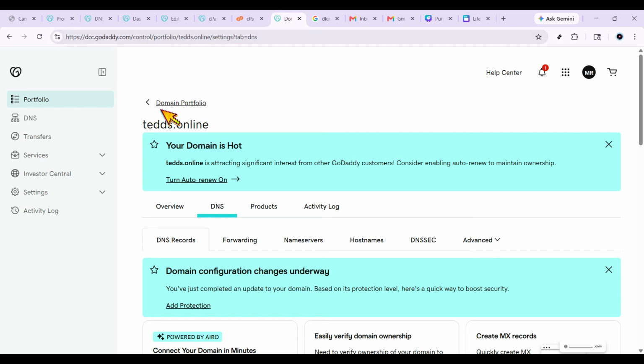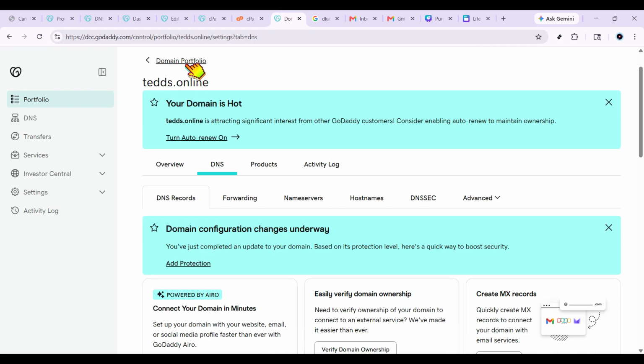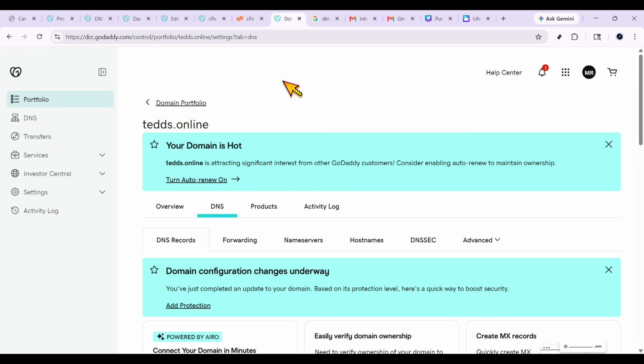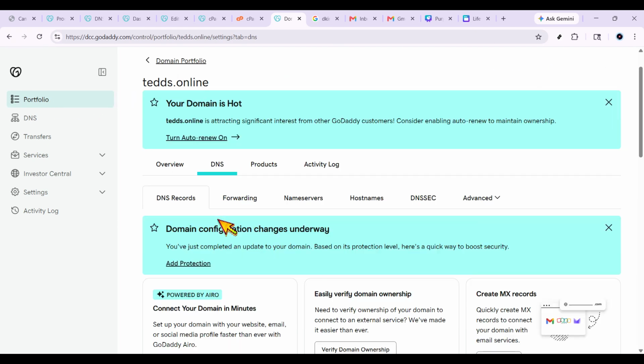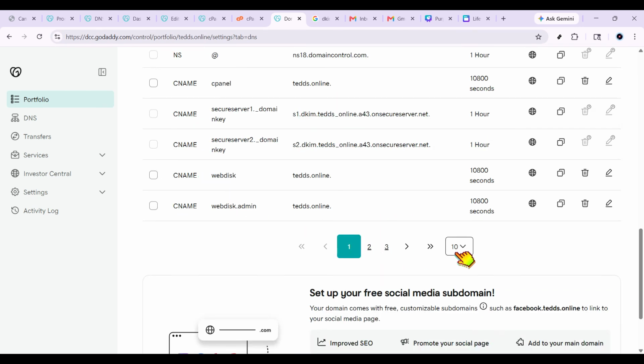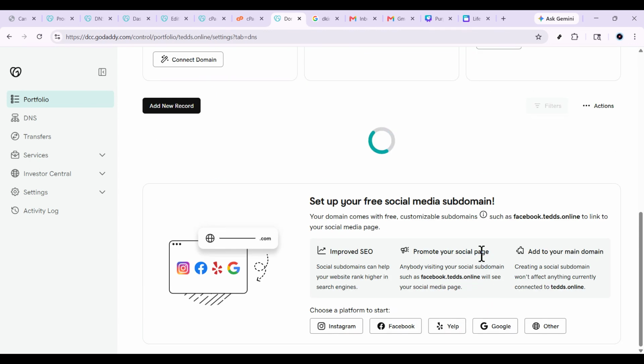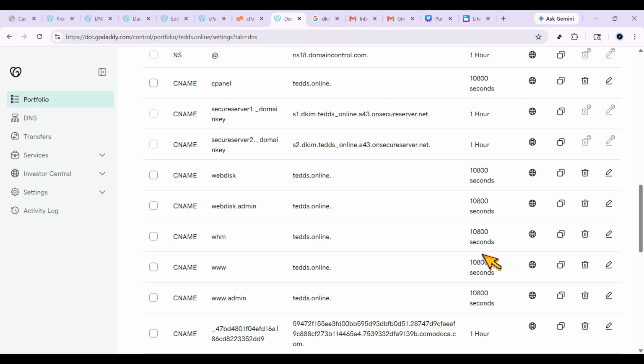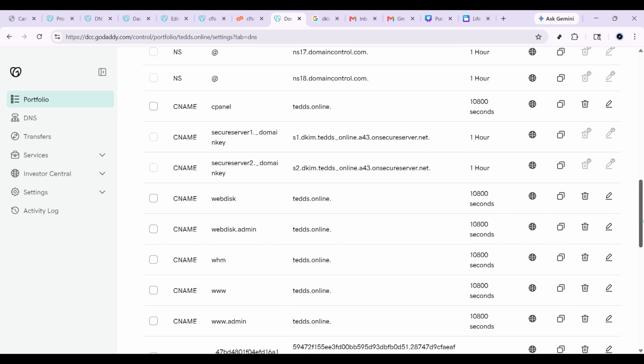Once you're signed in, go to your domain portfolio. This is where all of your domains are listed in one place. Find the domain you want to unpark and click on it. After that, look for the DNS settings or the Manage DNS option. This is where all of the domain's records are controlled, including the A record that tells the internet where your domain should point. Inside the DNS settings, scroll down until you find the A record.